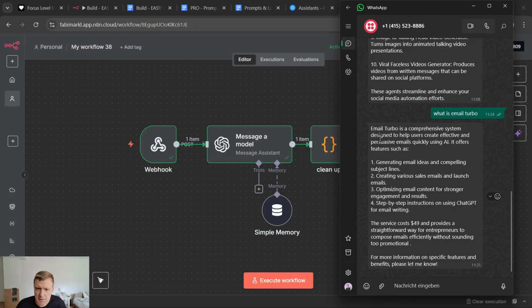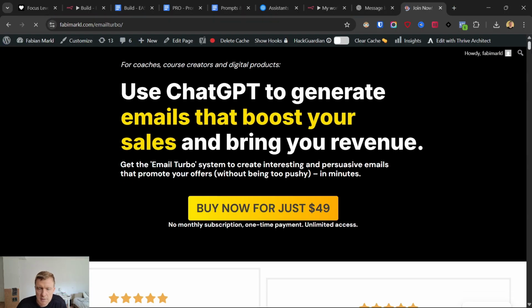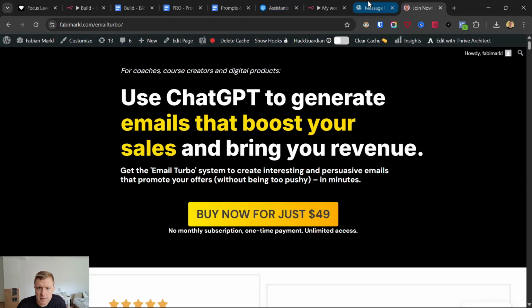Email turbo is a cohesive system. The design helps users create effective passive emails quickly with AI. This is what it's about. This is the price, and that's actually correct, because that's the website I have turned into a PDF and attached to my assistant. So the response is good.